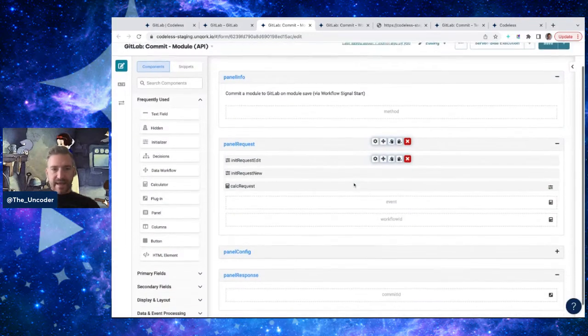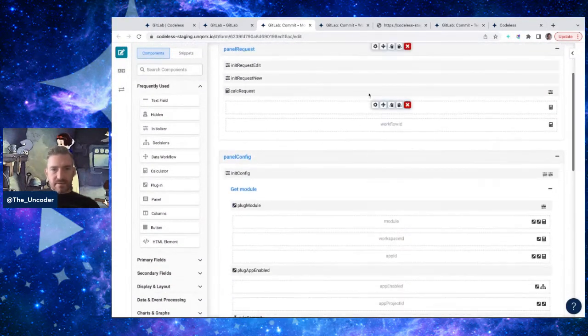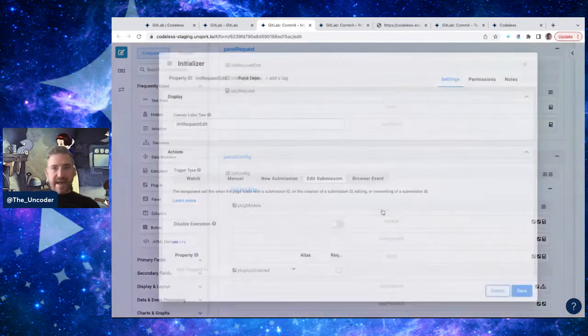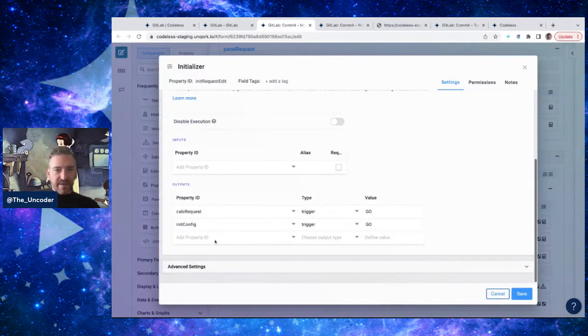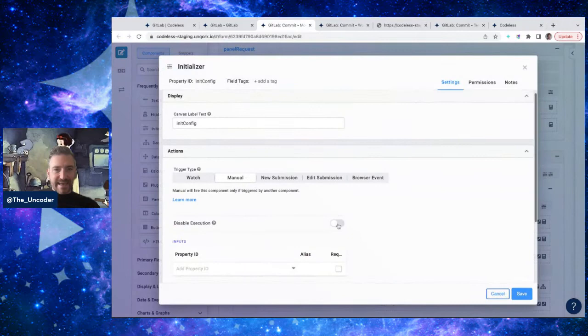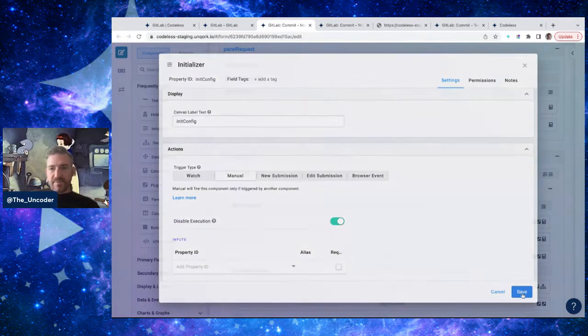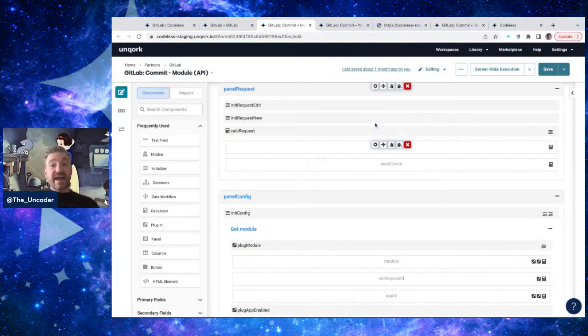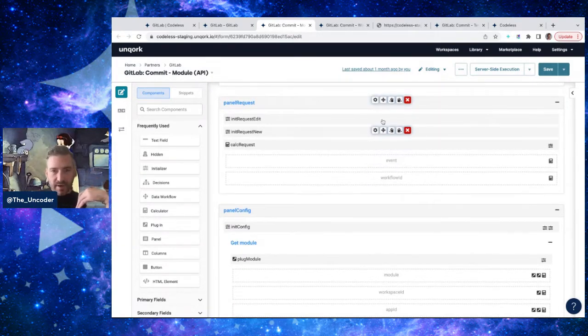All right. And then this is an edit submission because it's running in a workflow, and then it's going to trigger an init config. So I'm just going to disable this initializer because I don't want anything else to happen just yet. I just want to make sure this basic logic of executing or getting the event data is working.